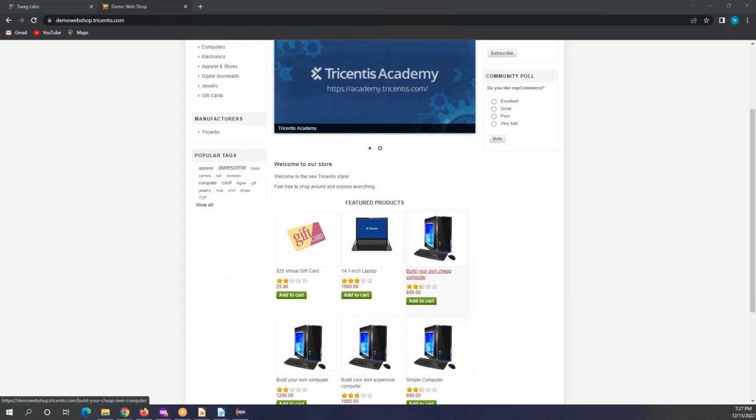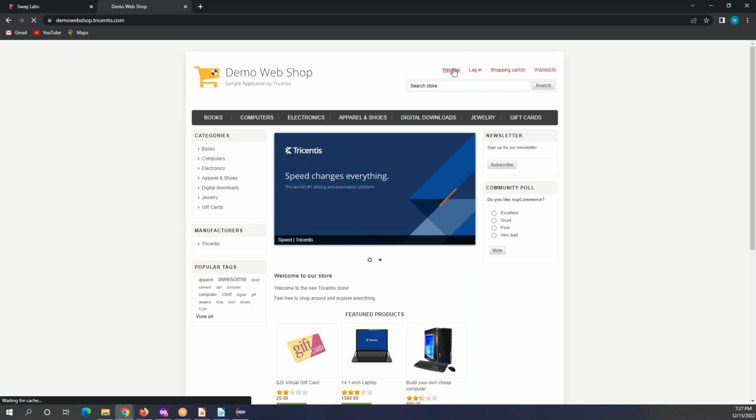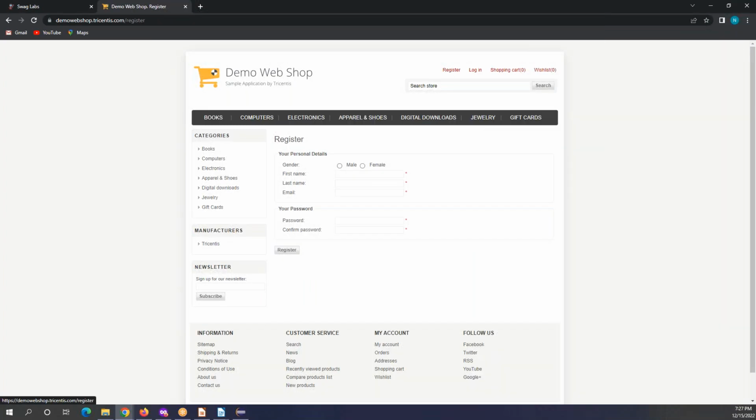So what we are going to do in this website today is land on this home page. After that, we'll click on register. Then we'll click on male or female, it's up to you. Then insert any first name and last name. Then the email address. You see this red asterisk, that means these fields are mandatory, so you have to fill them.